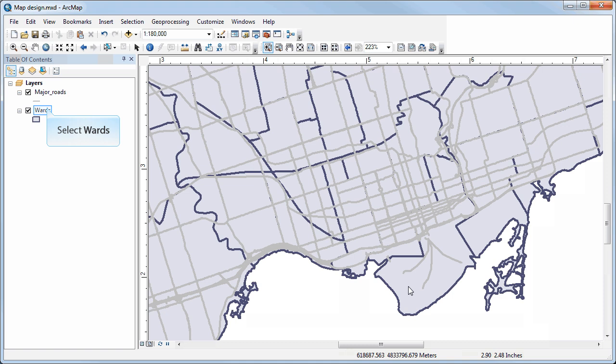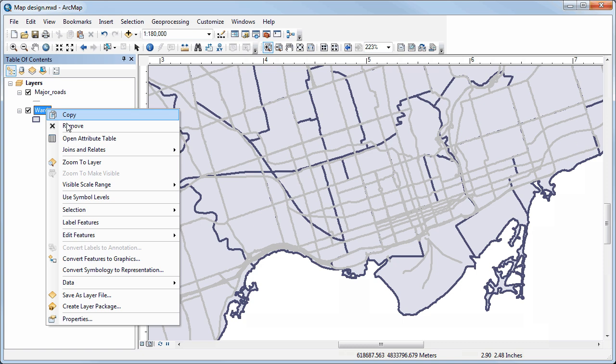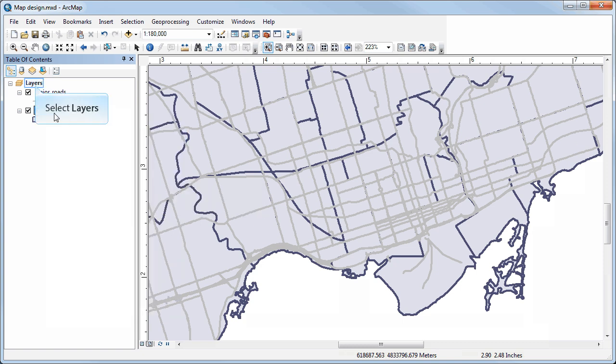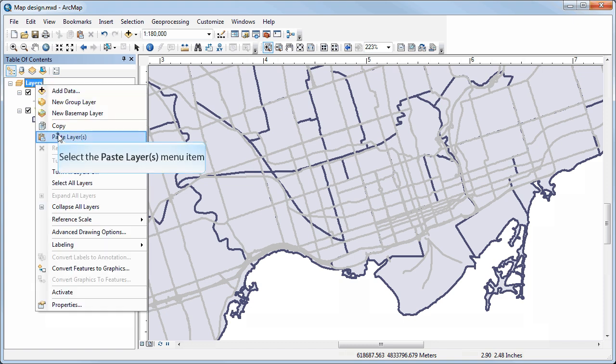So a really nice little trick you can use is to right-click on the layer that you want to copy and select Copy. Select Layers at the top. This is the name of the data frame that we're working with. And right-click and say Paste.